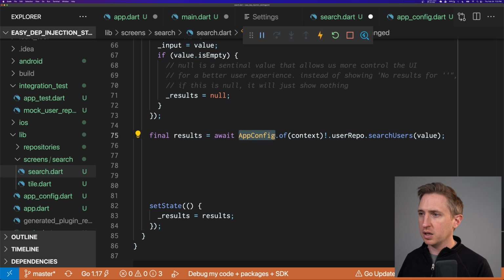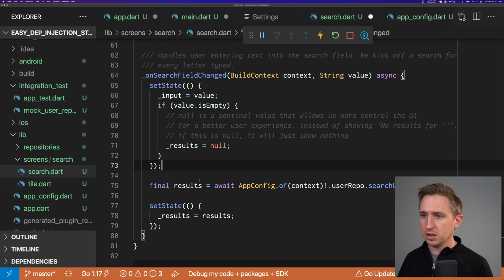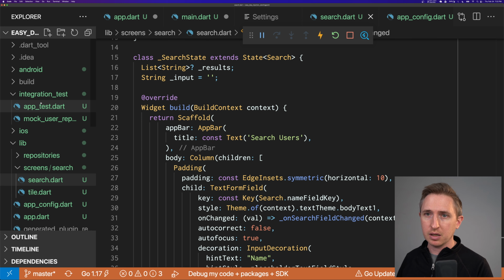And that's it. That's how you access this app config inherited widget. We say AppConfig.of and then context. And normally in a real application, this would potentially return a null, so we want to handle that. We would show an error. If it is null here, we forcibly unwrap it. And that's fine because we know what it's going to do. And the last thing we have to do is update our integration test.